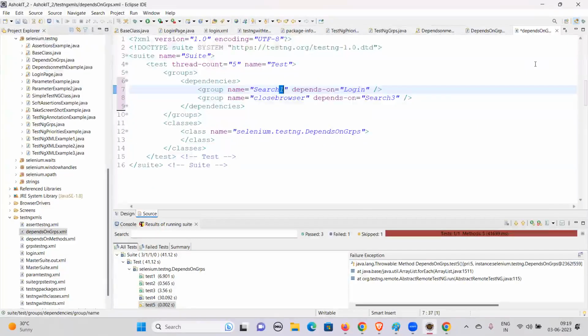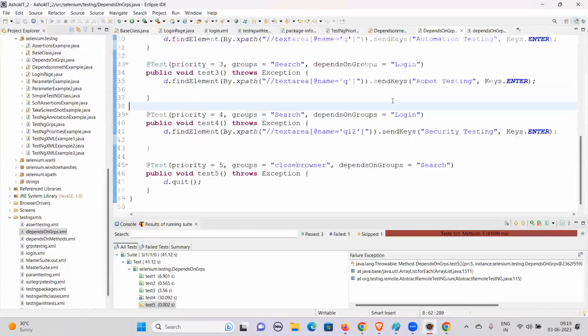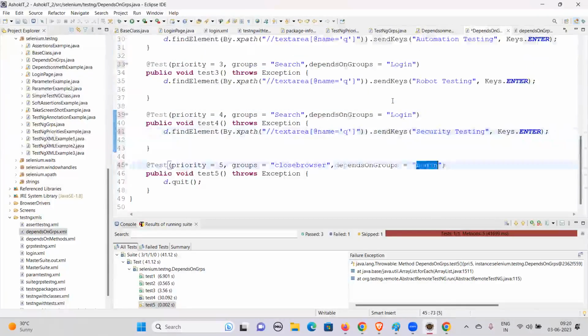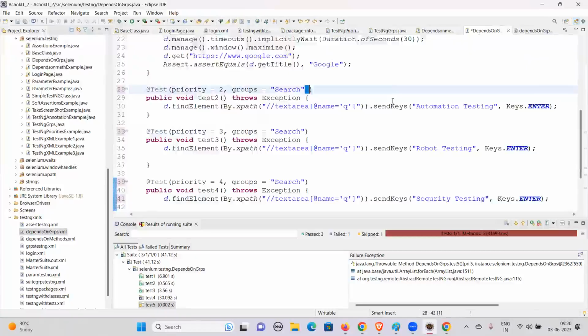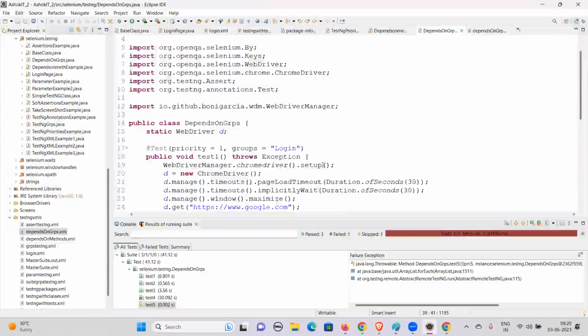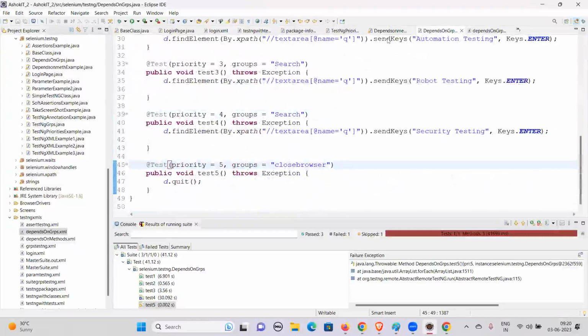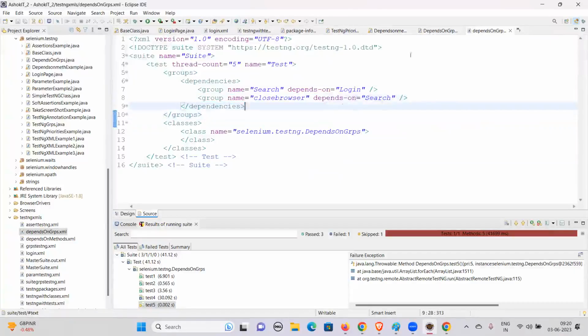How do we exactly run with the help of these dependencies? Okay, search one, search. So here also I'm going to remove this. Okay, so this is search and this is search. Now you see this looks clean now because we are not adding any depends on groups, but here we are adding those depends on groups.